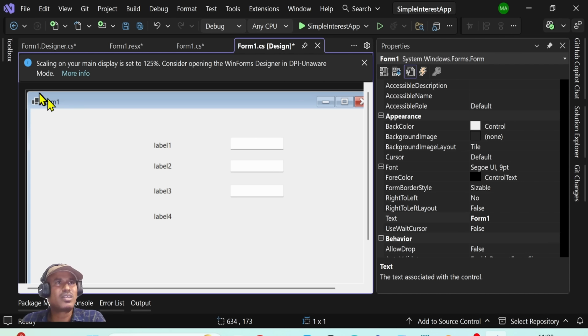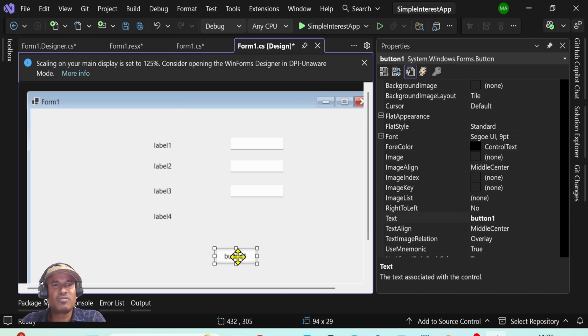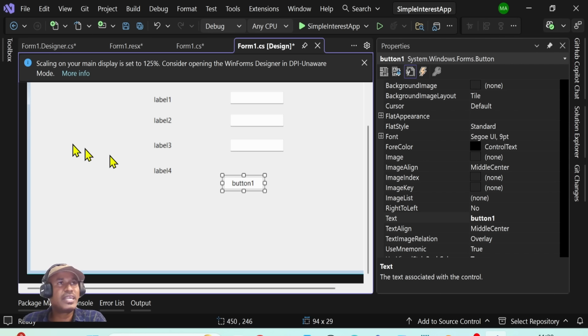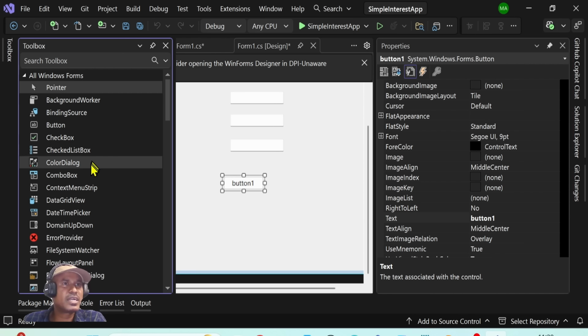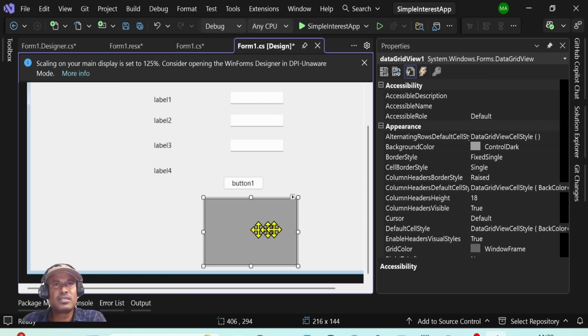Next, we want one button. This is the button. Drag and drop. Wonderful. Finally, we want one data grid view. Look for the data grid view. See here, this is the data grid view. Drag and drop. Awesome. We created the required controls nicely. Excellent. We created the required labels, text boxes, button, and data grid view.